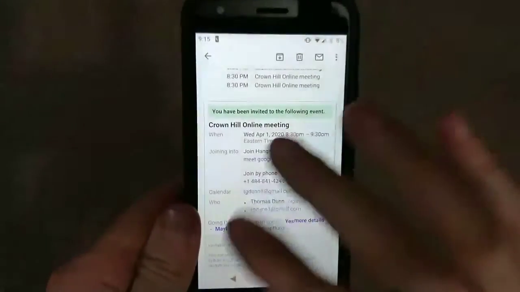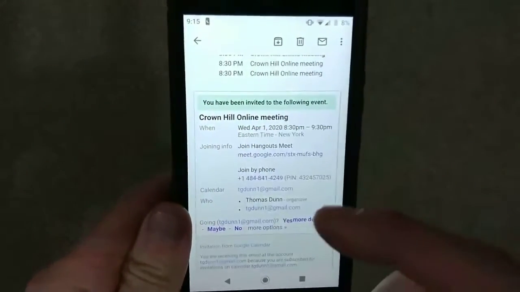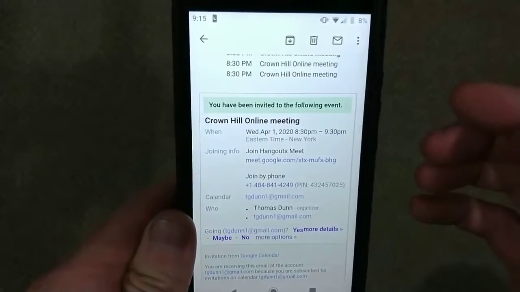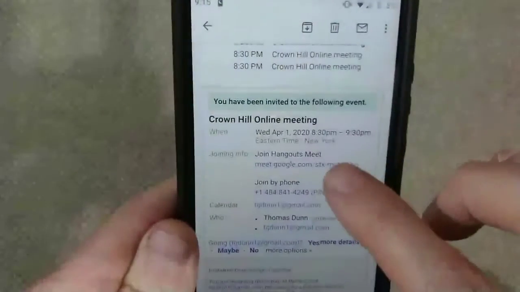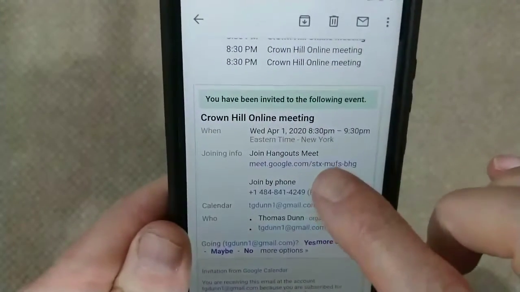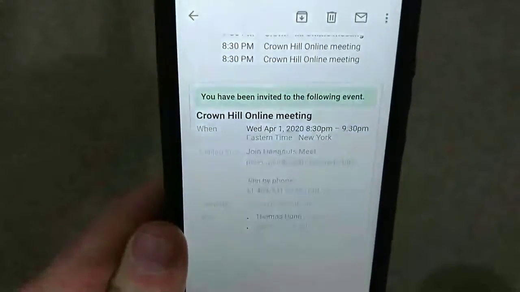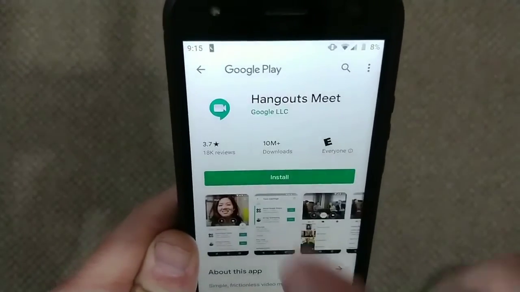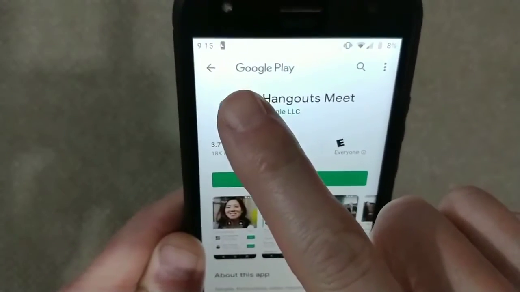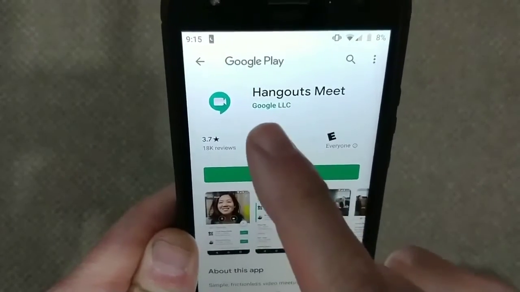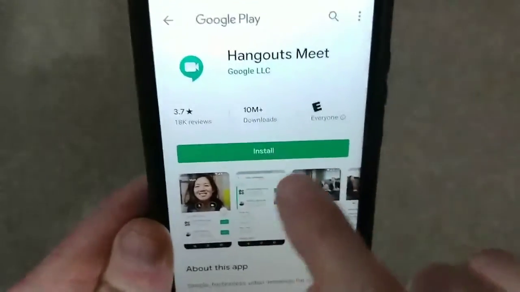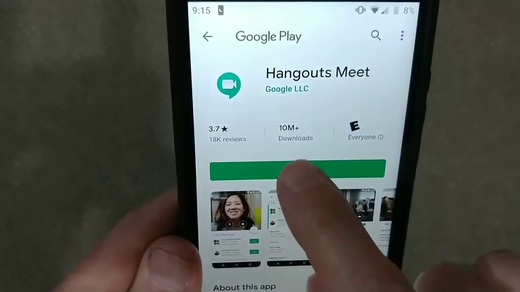I have an Android-based phone. If you have an iPhone, the process will be very similar, but just look a little bit different. For both Android and iPhone, just click on that link. Once you click the link, this is where it's different. For me, with an Android-based phone, it takes me to the Google Play Store. If you have an iPhone, it'll take you to the Apple Store. But either way, you want to install the Hangouts Meet app.